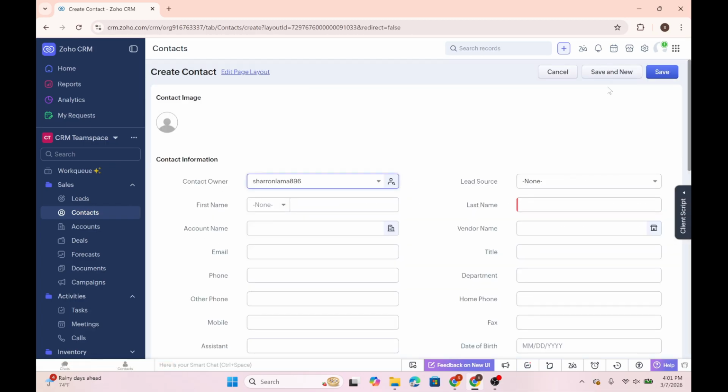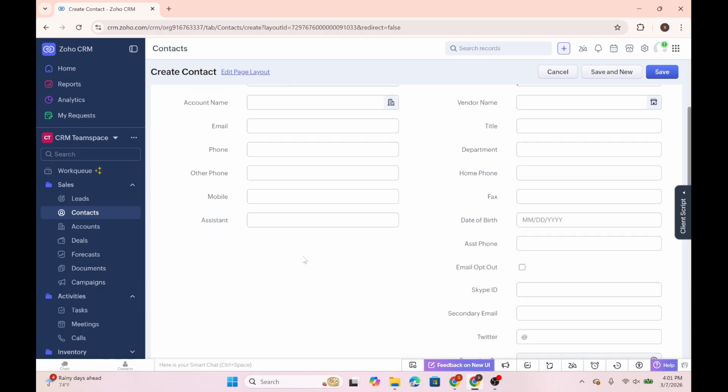Over here, you need to fill in the contact details. Enter the contact information in the form. Common fields include your first name, last name, email, phone number, company name, and designation. Only the required fields, usually the first name or last name or email, are mandatory.